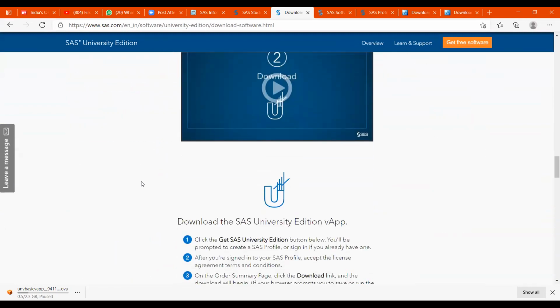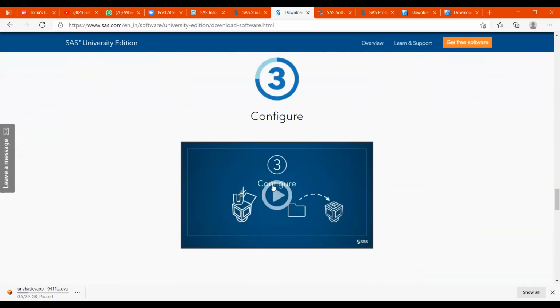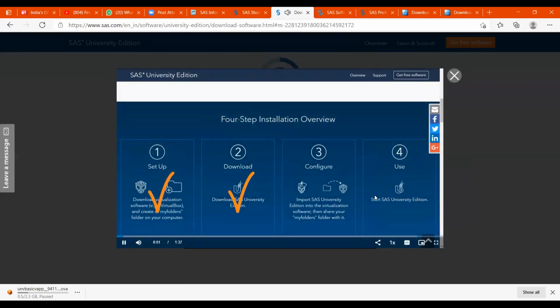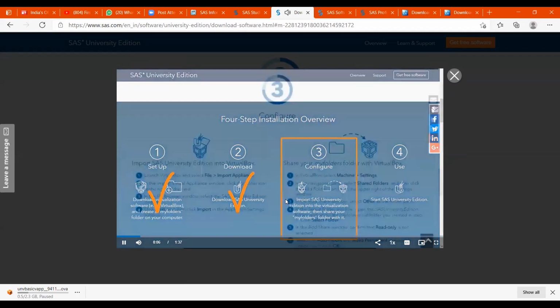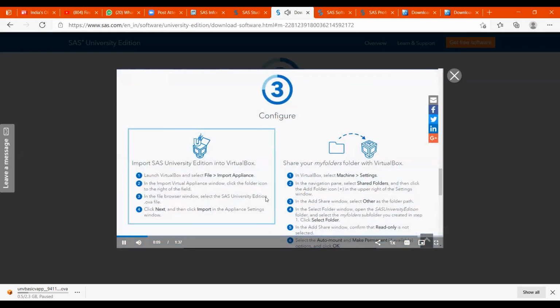Okay. After the download, when you go to the third step, configure, just follow these steps. Now that you've downloaded your virtual software and the SAS University Edition vApp, you're ready to configure. So basically now we are going to integrate both of them. We'll merge both of them. Our downloaded file will be in the downloads only. You first need to import SAS University Edition into VirtualBox.